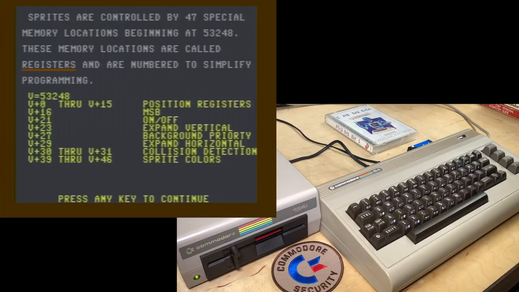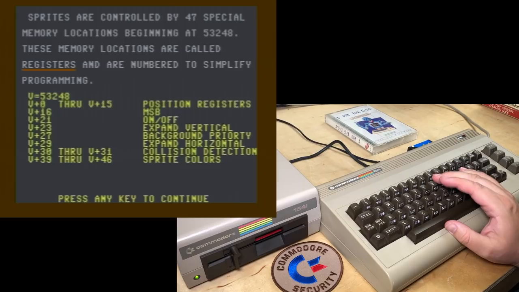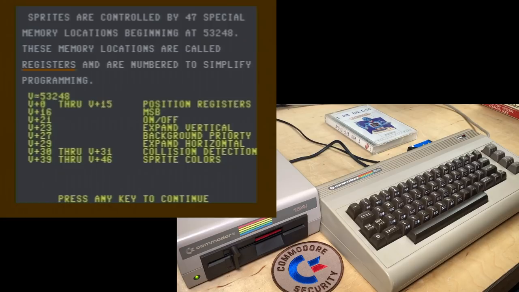Okay. Yeah, so this is what I use often, this V equals 53248, which is the base of the VIC-II chip in memory. And this is just a pattern that Commodore used in their own books. That's what I learned from. And the Polkies must have used those same books as well. Position registers, on-off, collision detection.